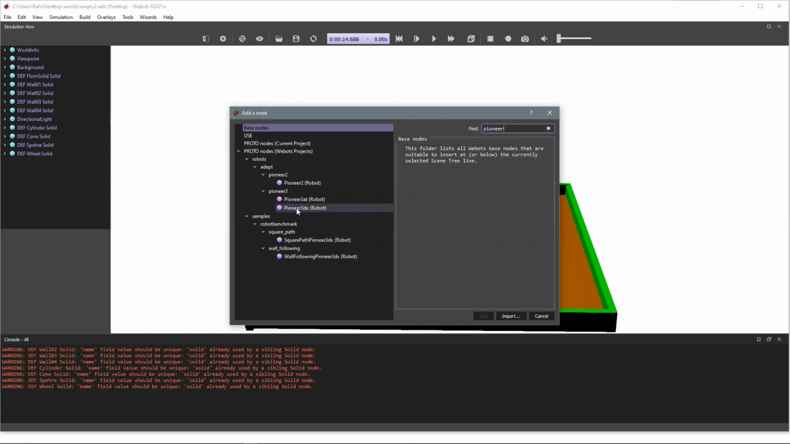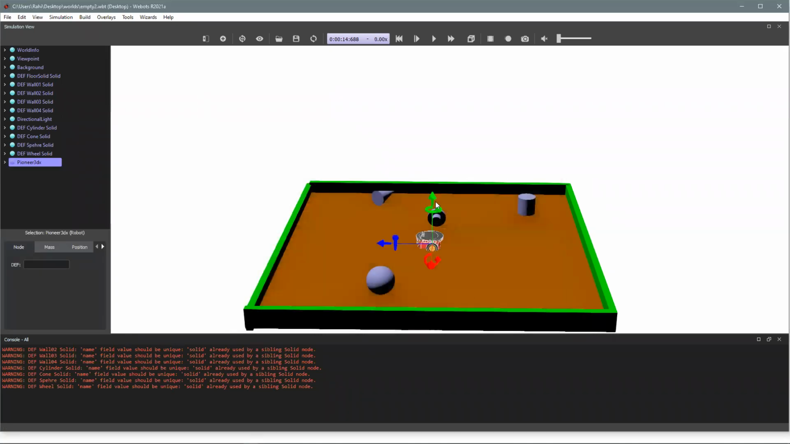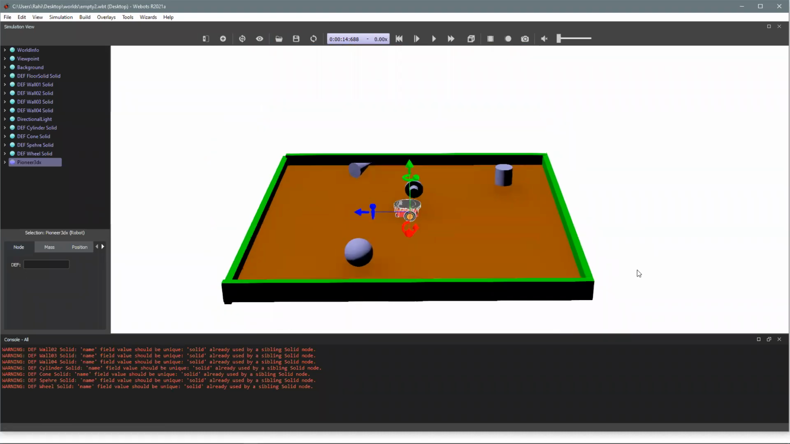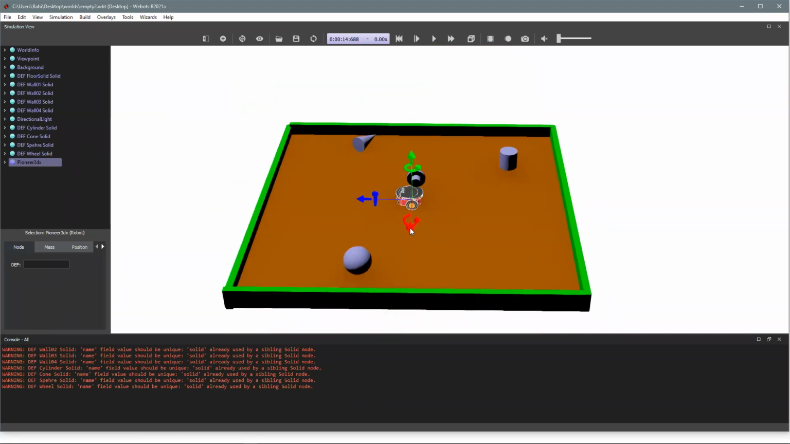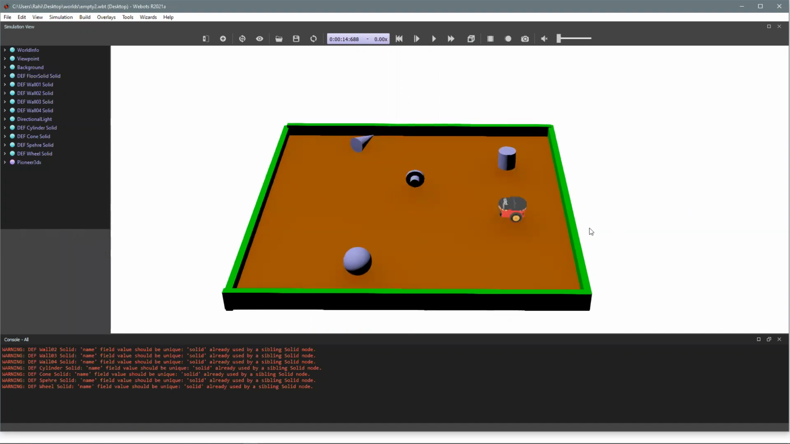So we will use the Pioneer 3DX. All right, here we go. Let's see if it's blocking any view or not. Yeah, it's straight there. All right, so these are my objects.